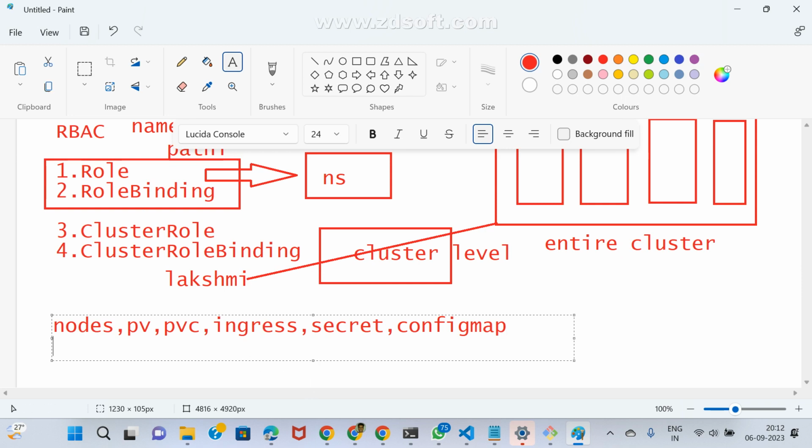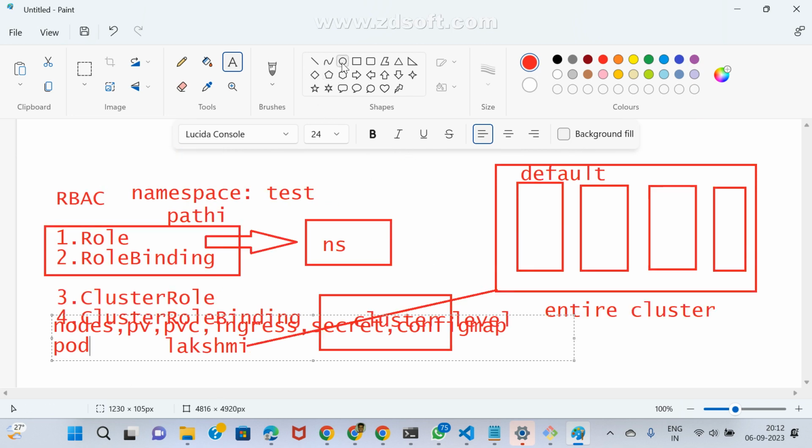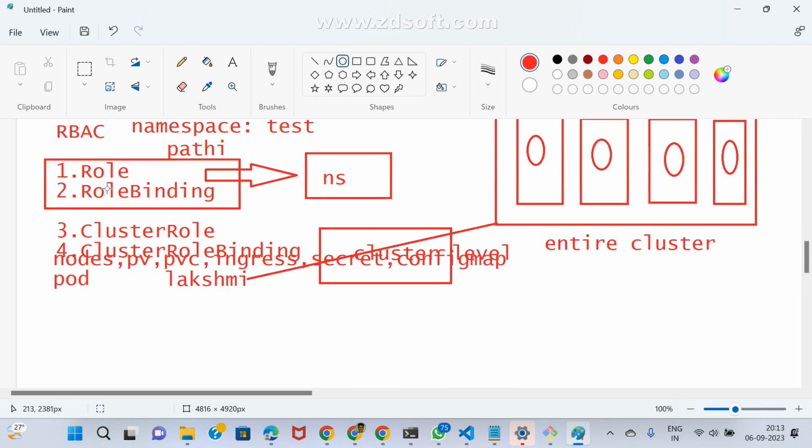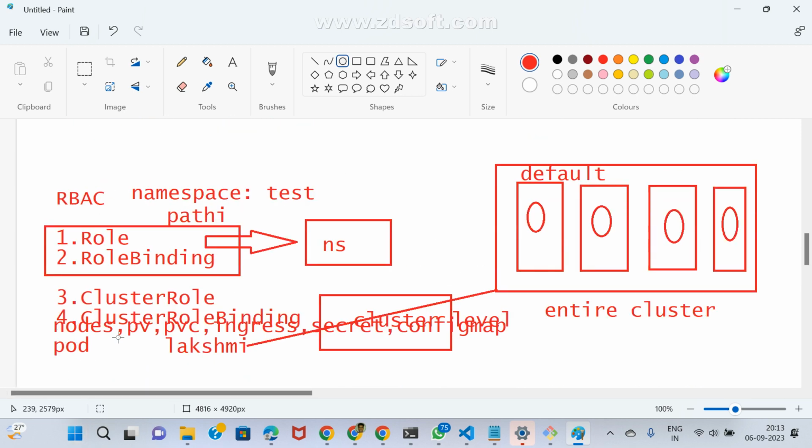You may ask me, sir, can I use pod for cluster role binding? Yes, you can set it. But generally, pod belongs to which level? Belongs to maybe this namespace, maybe that namespace. Can I create a namespace level pod or not? Namespace level only. If I specify it in cluster role, it can access all the namespaces. Entire access is nothing but cluster role. Specific access is nothing but role. I hope you got it. These are the simple words. But technically, which words belong to cluster role? Nodes, PV, PVC, ingress. These four resources belong to cluster role.